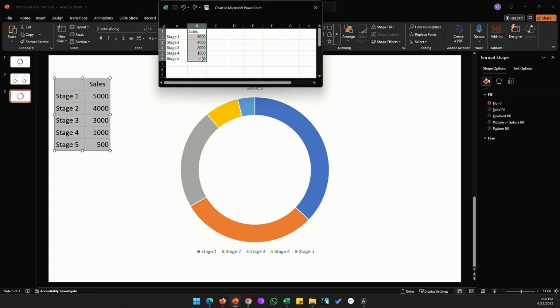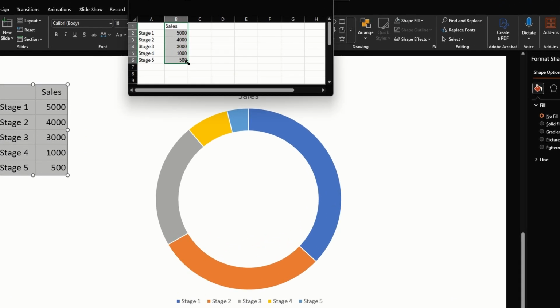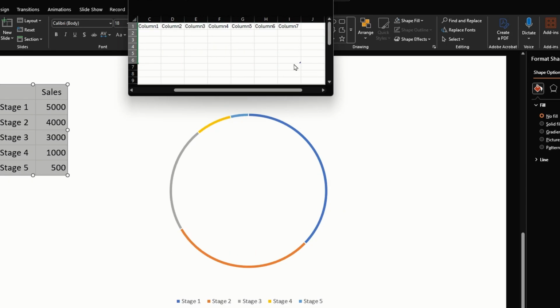Next, select the column with your data in it. Go to the bottom right corner of your selection until this double-headed arrow appears. Then drag this about 8 places. We can go one more.